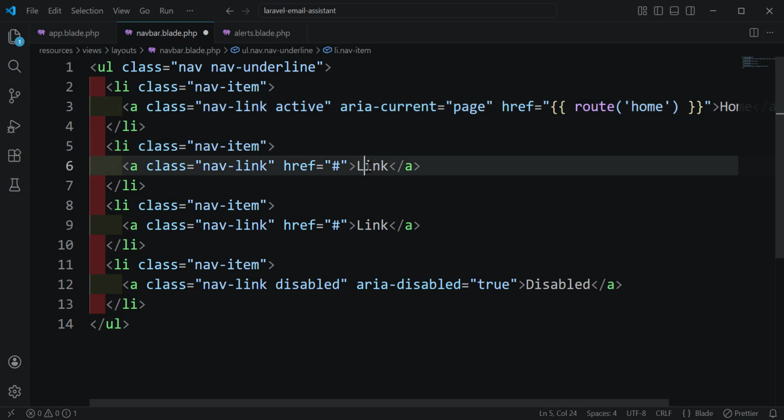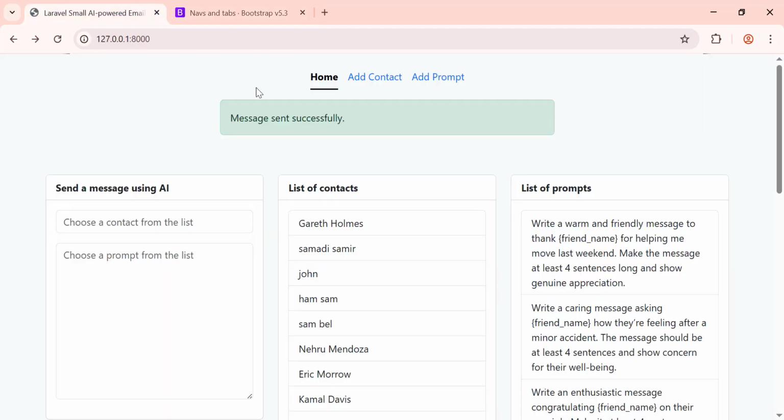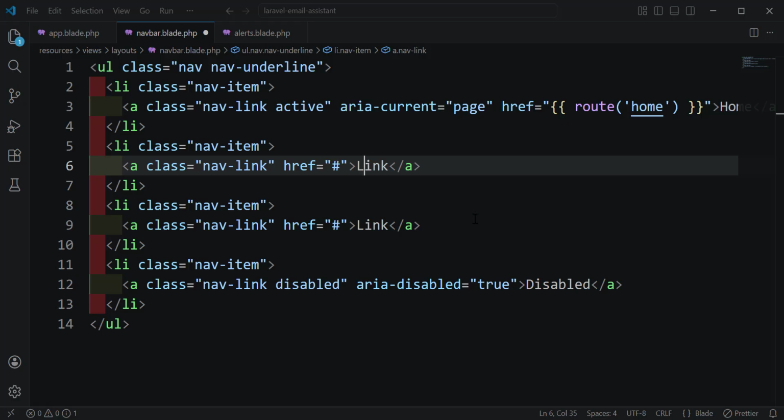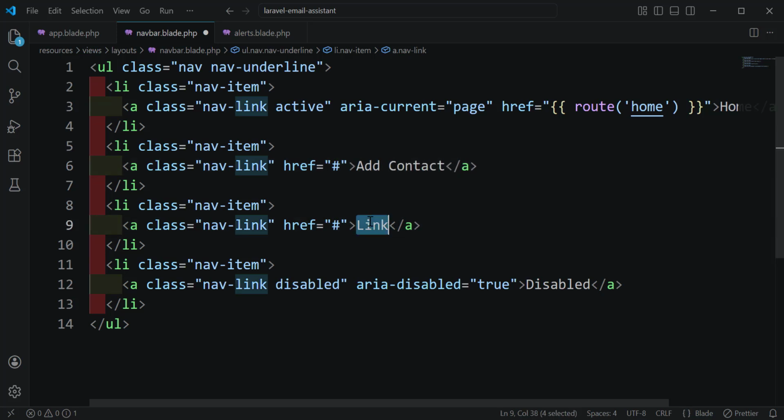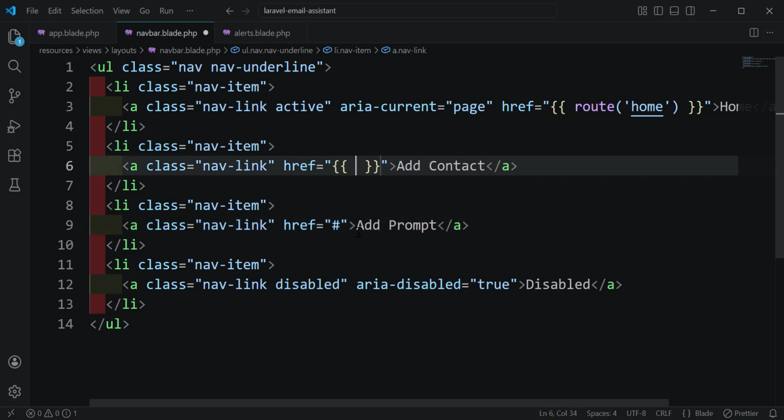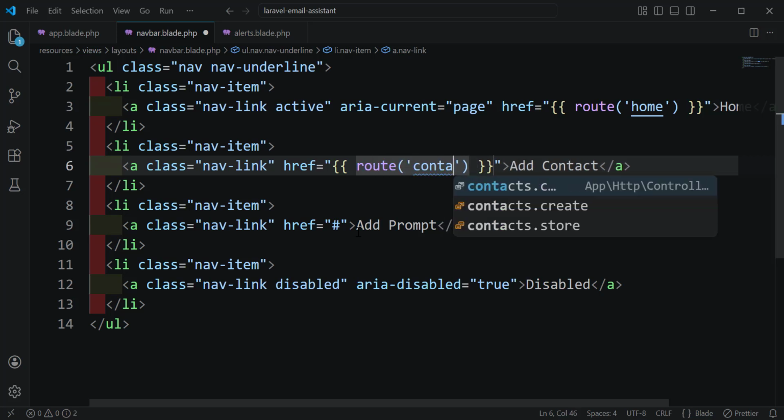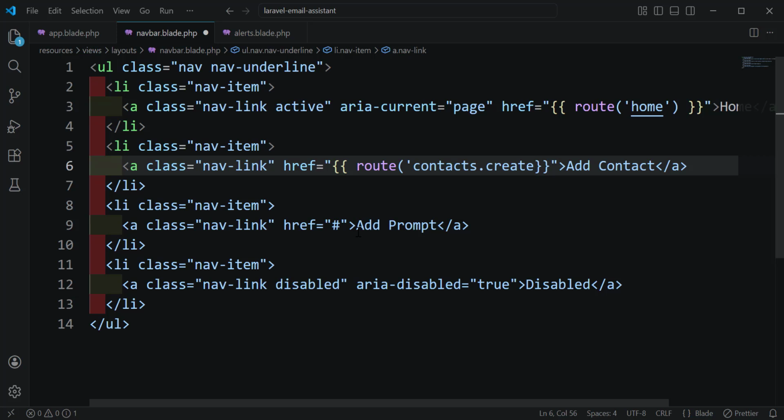And what else do we have? Let's go back to our page. So we have add contact and add prompt. So add contact and add prompt. And the route here will be contact.create.